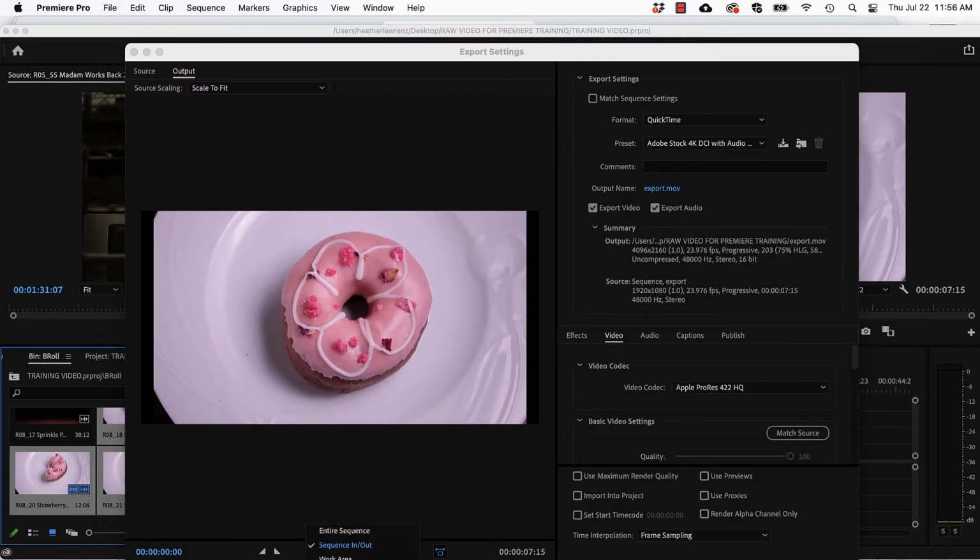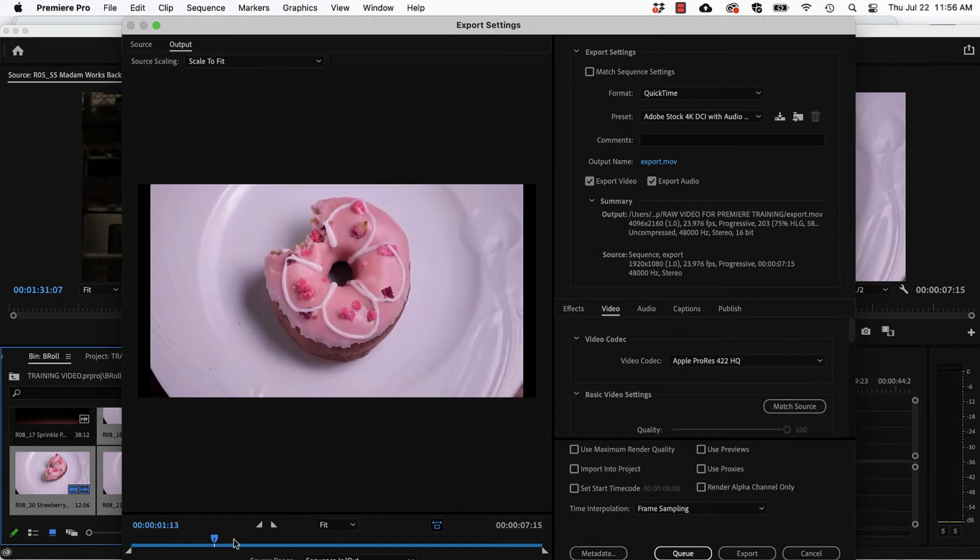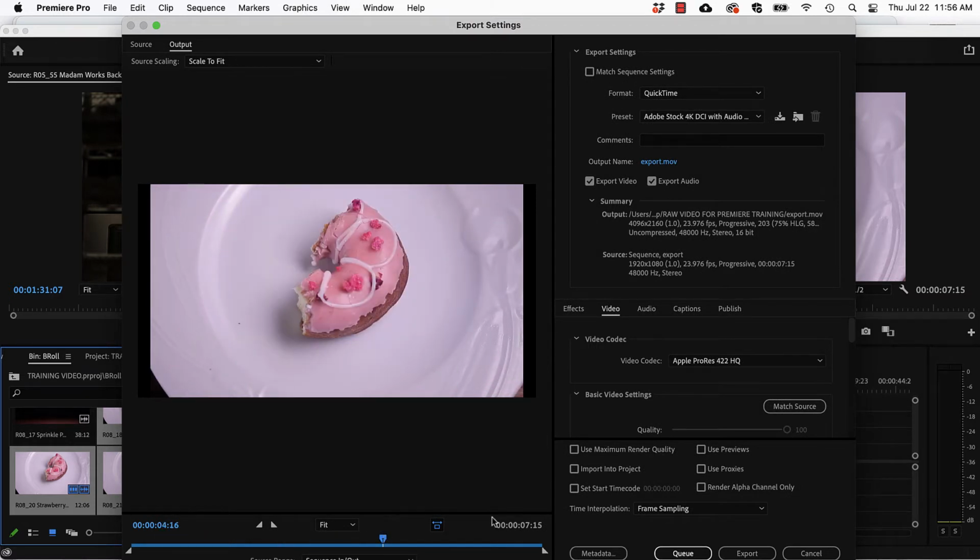I want to first make sure that I'm exporting what I want. I can do the entire sequence, or I can do the sequence in to out, the work area. Typically, you're going to be in one of these areas, and you've got a little preview here so you can make sure that you're getting your entire clip in. You can see that, and we've got 7:15 seconds.